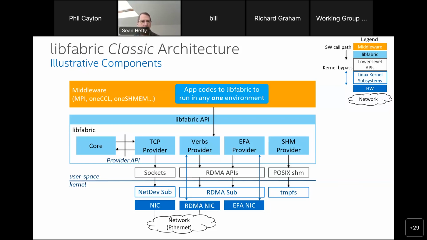The application or middleware can be an AI framework, NCCL, oneCCL, or an HPC framework like MPI. It can talk through libfabric, and can pick a TCP provider if they don't have a higher speed network. They can go through verbs, for iWARP, RoCE, InfiniBand. I'm showing the EFA provider from Amazon for their NIC, and there are others, OmniPath and Cassini. We also have a shared memory provider for intranode communication. This works really well for apps wanting to run in just one environment. They call libfabric, pick a provider, and run over that provider.